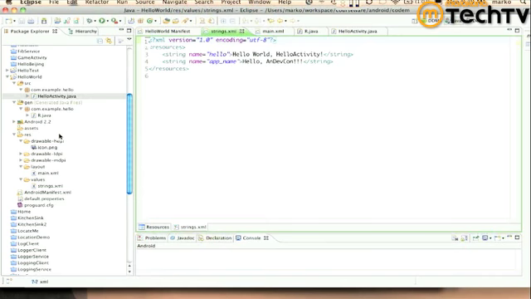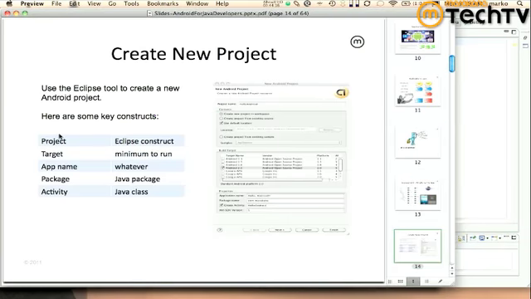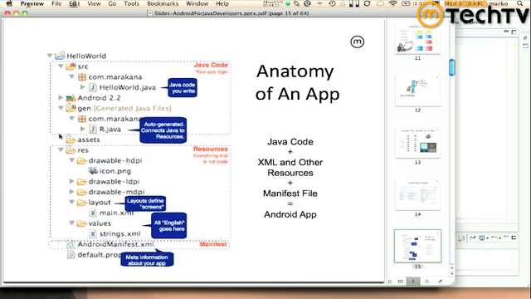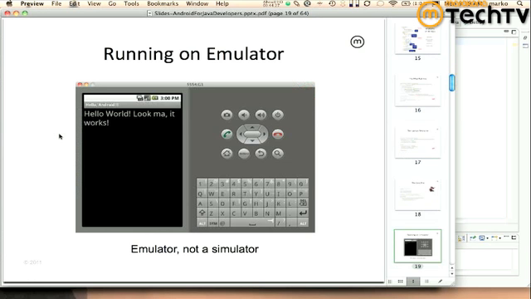Hello World, dissecting Hello World. What we've talked about so far is creating a new project, what's important in it, and the anatomy of an app, meaning what bits and pieces an application has. We talked about the manifest file, the resource file, the Java file, and now we're going to talk about running it.